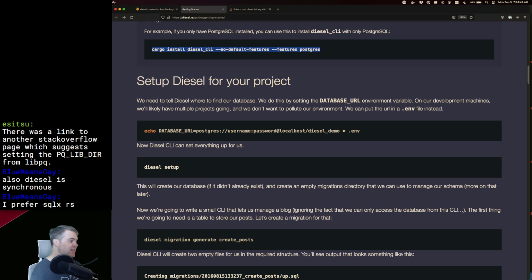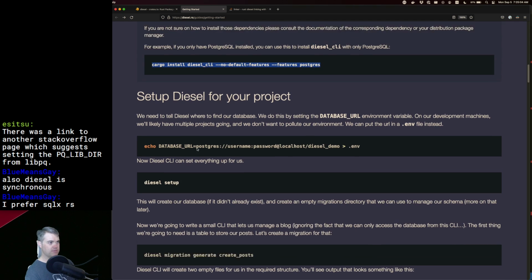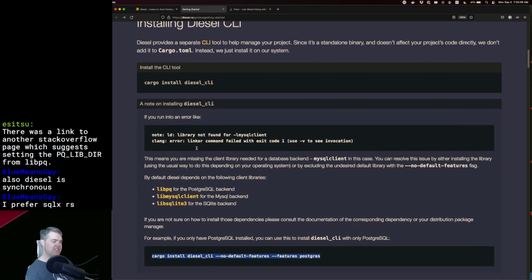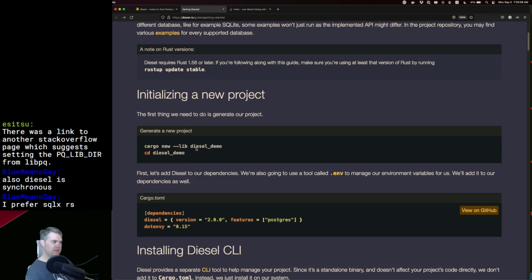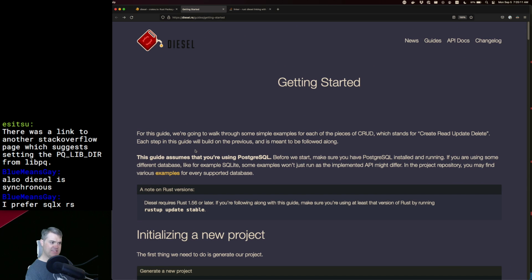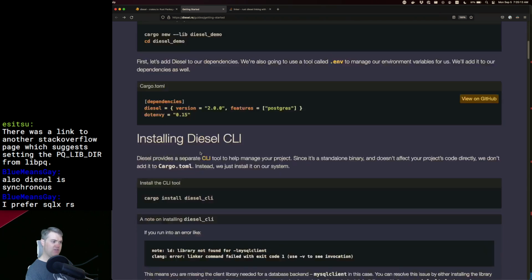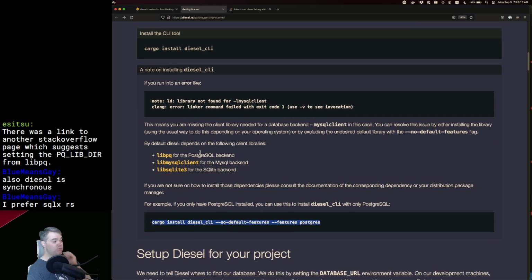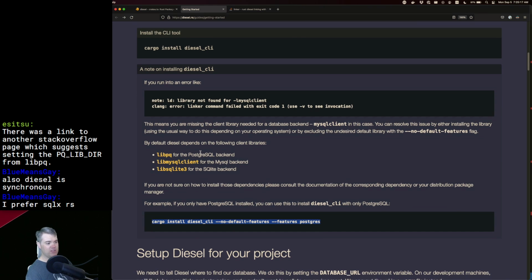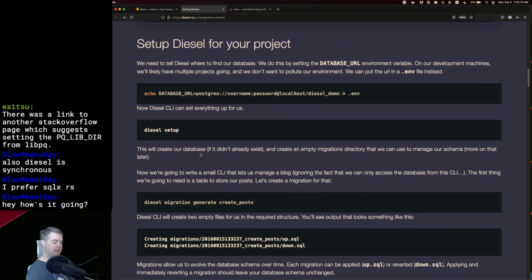Also, Diesel is synchronous. You prefer SQLx. You haven't tried those yet. I know that Diesel is popular, and that's probably the reason why I'm going to be doing it in the course. Is it still synchronous, or have they made an async await version, because it's brand new, 2.0? We haven't looked into it, so it's going well.